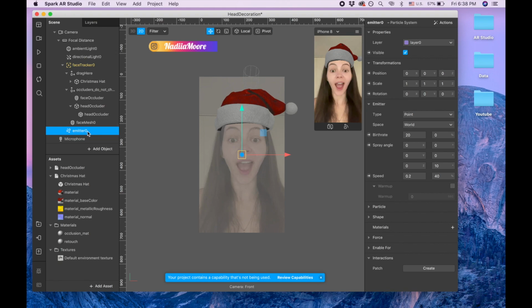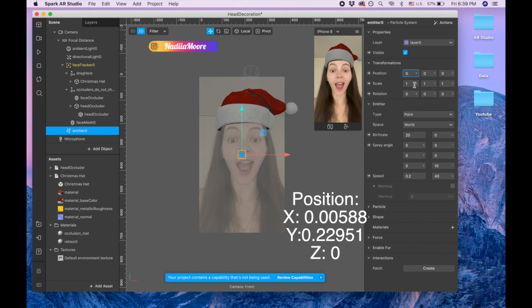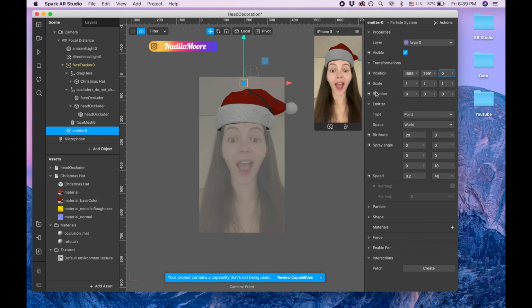So we have our particle system, and now I'm gonna change its position. Let me change here. It's gonna be 0.00588. For the Y, it's gonna be 0.22951. And for the Z, I'm not gonna change anything. Scale up, I'm gonna keep the same. And for the rotation, I'm gonna keep X and Y zeros, but I'm gonna change the Z. And Z is gonna be 178.53121. So basically, those particles were supposed to go before up, now they're gonna go down.